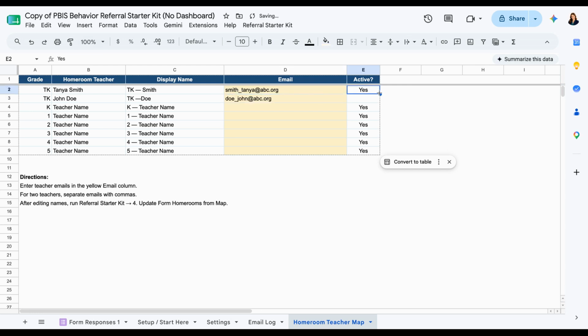Make sure that the active is also on, because when we sync up here, it will allow all of the names to be pulled into the Google form. Just like when we were talking about the administrator email, if you have more than one teacher or co-teachers in the classroom, you can add two emails to the same line by putting a comma and then typing in the next teacher's email address.